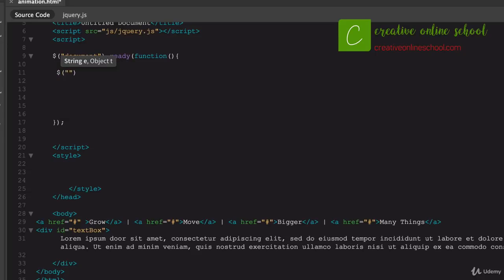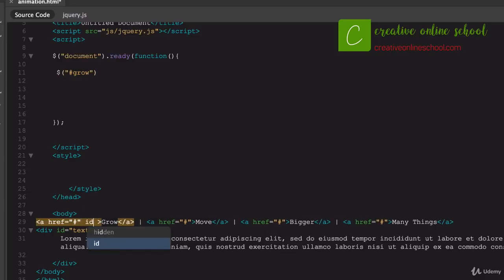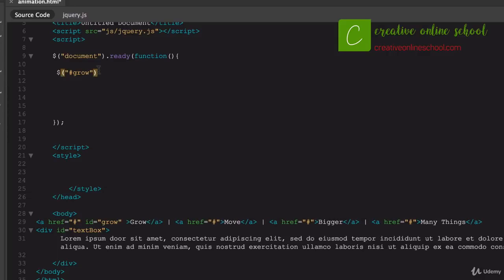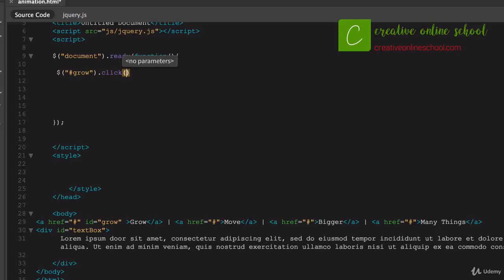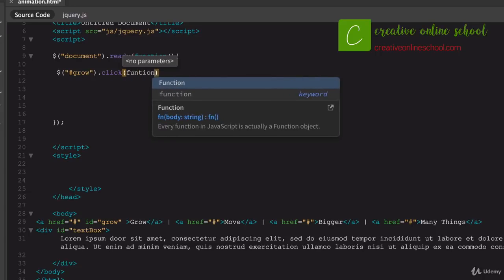Open parens, open quotes, and I'm going to say the first one I'm going to target is the first guy down here, and that's going to be an ID of grow. Keep it simple. In fact, I'll go ahead and put it in there right now. ID equals grow. Okay, so within grow here, we're going to do an event handler. So we're going to say on click, do something. I'm going to do a function.